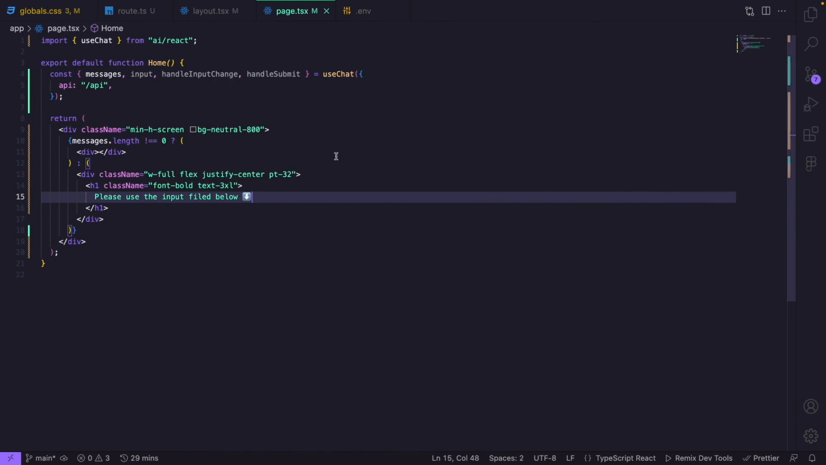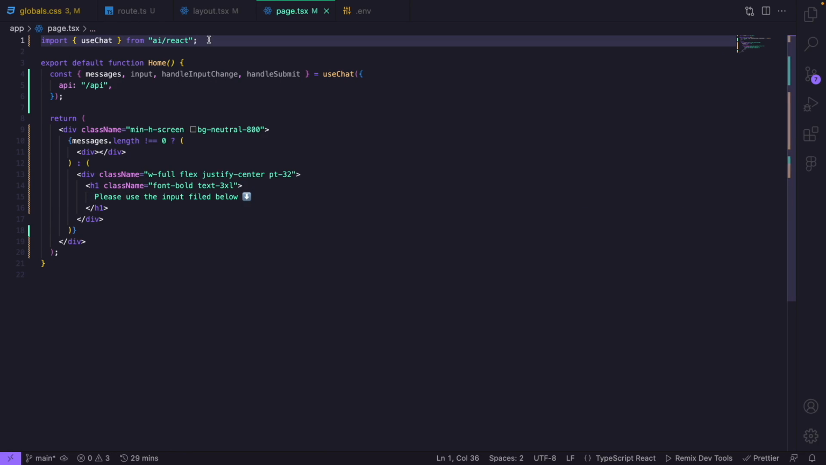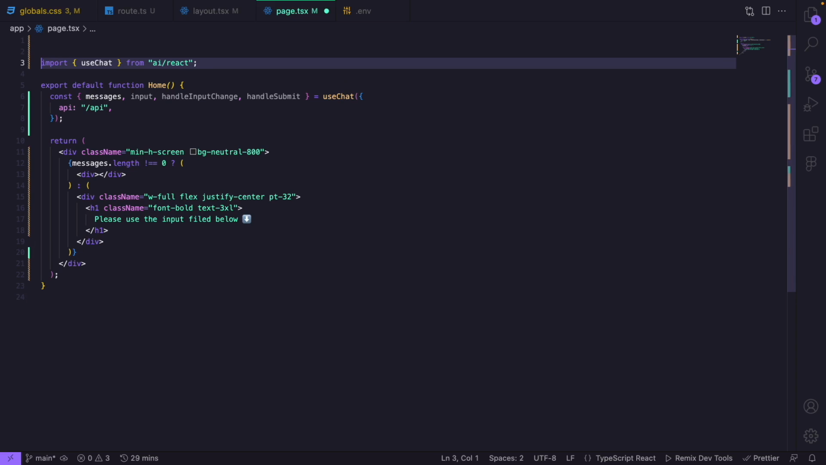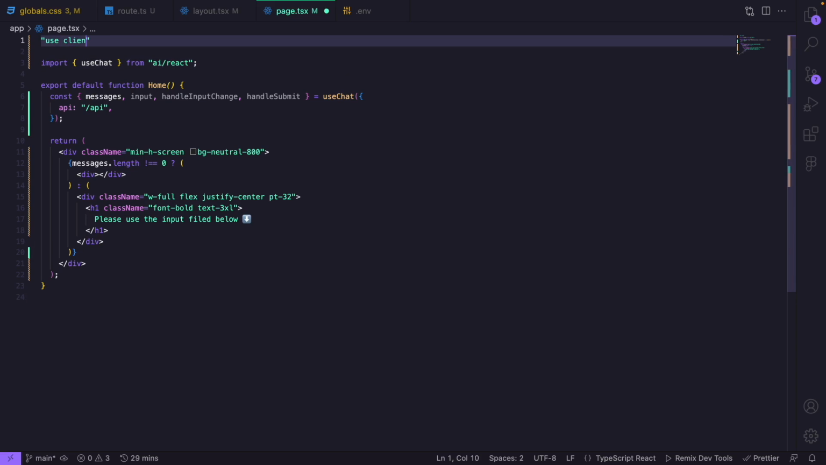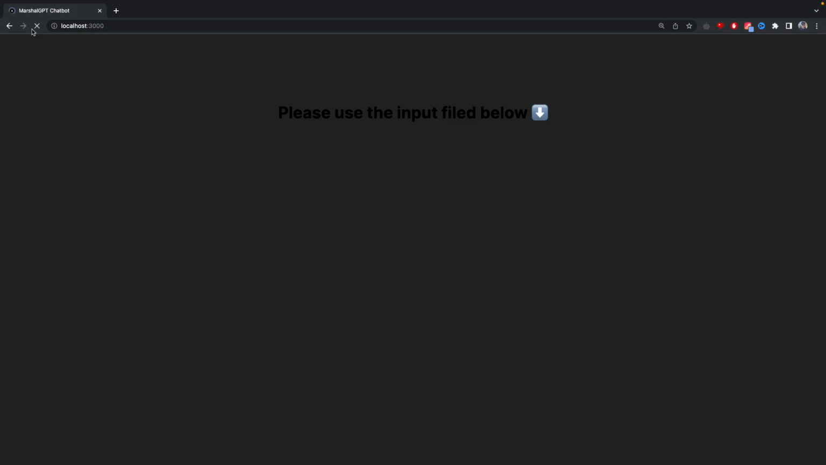And actually the only error we have is that, as I already stated, we don't set our page right here as use client. So that's what the error is actually. So on top, use client. And if you now go back and reload the page, as you see right now, we see this h1 tag with "please use the input field below." But that's black, I don't want that.